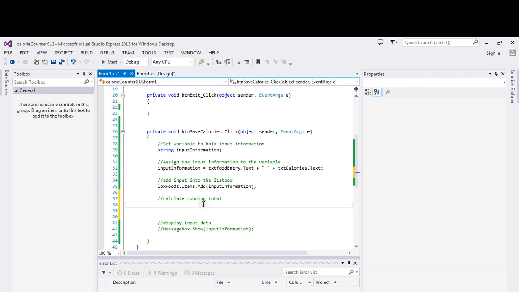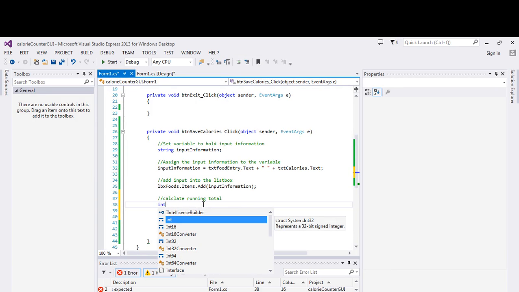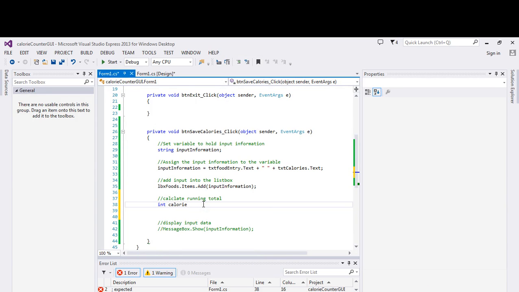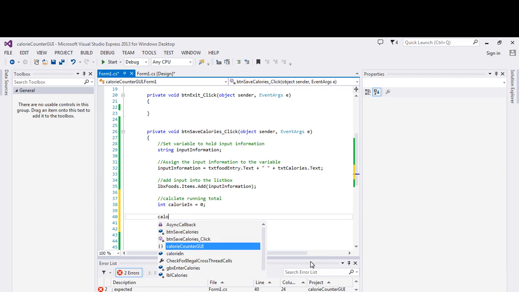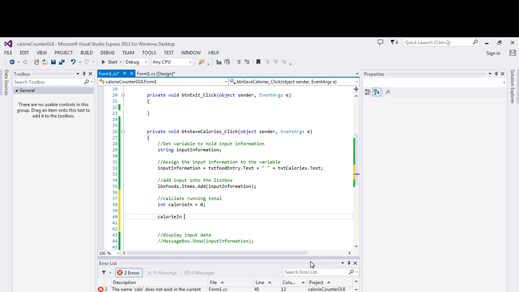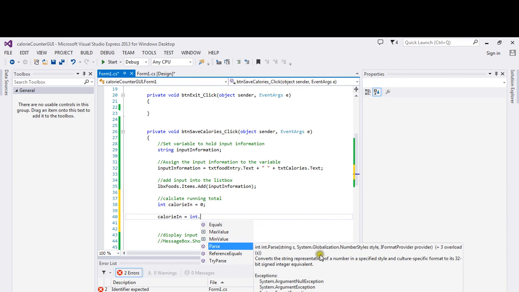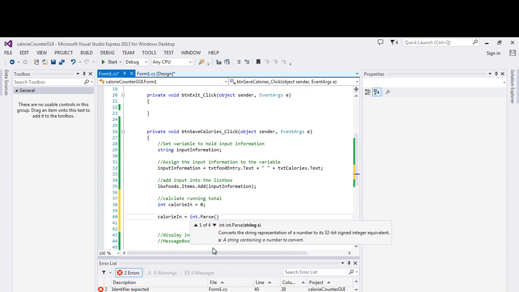The first thing we're going to do is declare an integer that's going to hold the calories that are coming in from the user. So int calorieIn, and let's set that to 0. Then we're going to assign that to whatever number is in text calories. So calorieIn is going to equal, and here's where we do some conversions. I'm going to say int.Parse. Now Parse is going to let us convert a string into an integer. You see the first method here says we could give it a string, so I'm going to pass it calories.text.